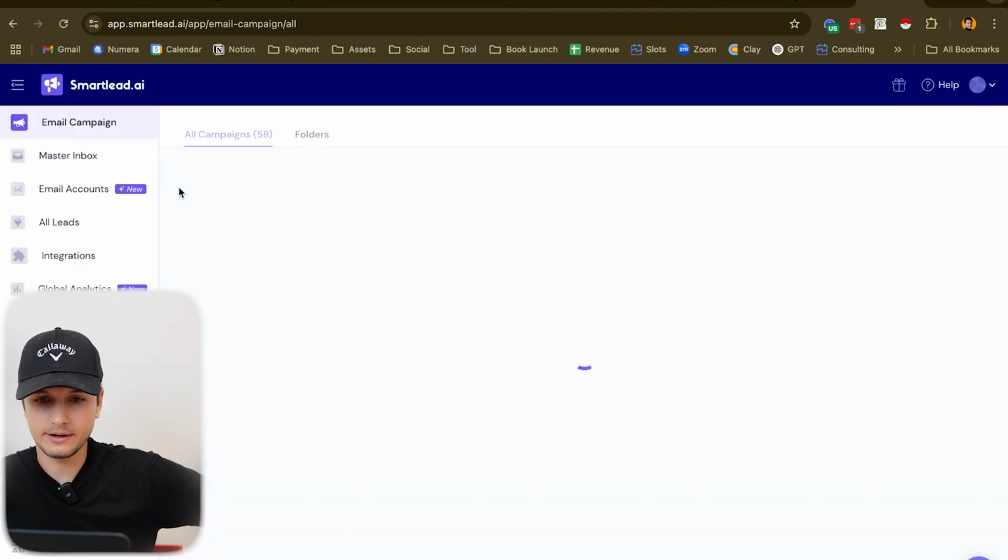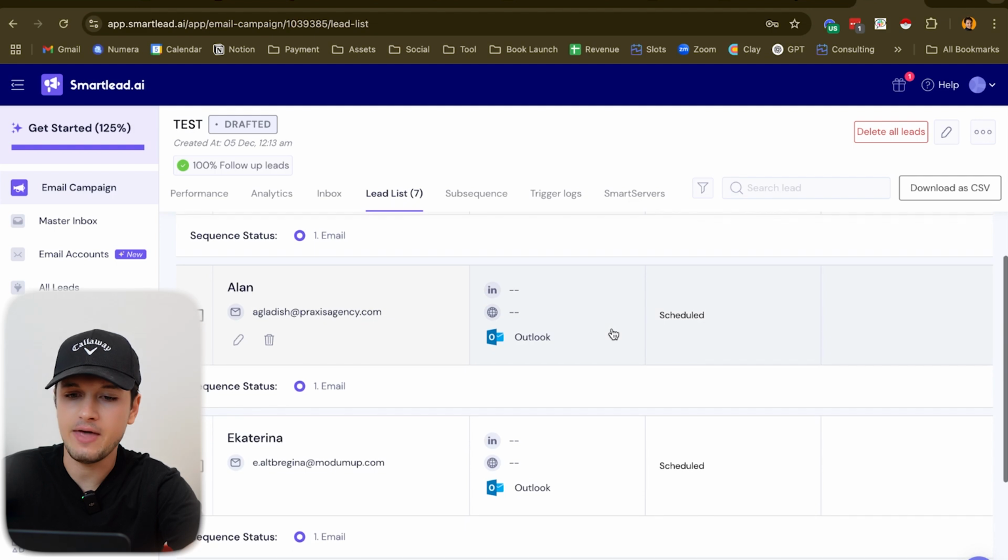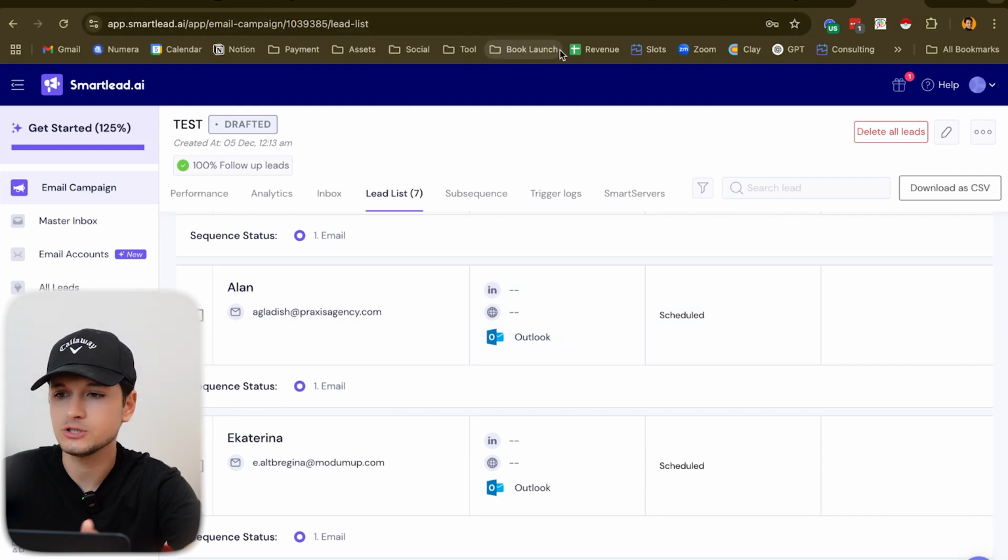And that's it. All the leads will be moved from Clay to Smart Lead. So if we go back, we can actually check that we have 7 new leads and with the right variables. Okay? So we can basically send anything from Clay to Smart Lead and actually start sending.